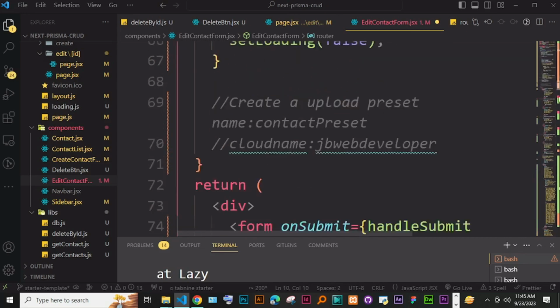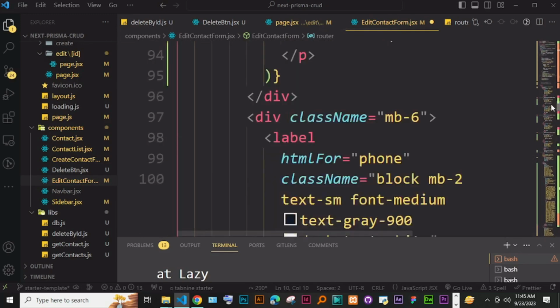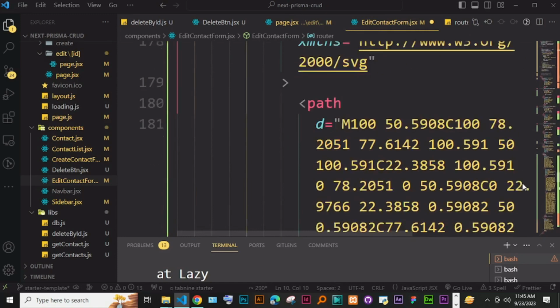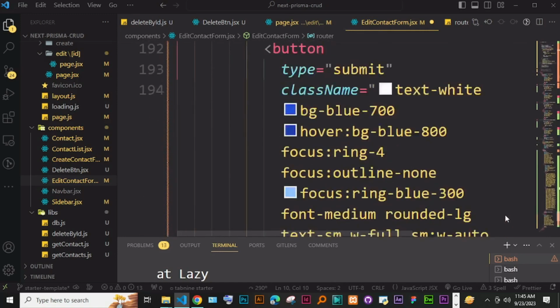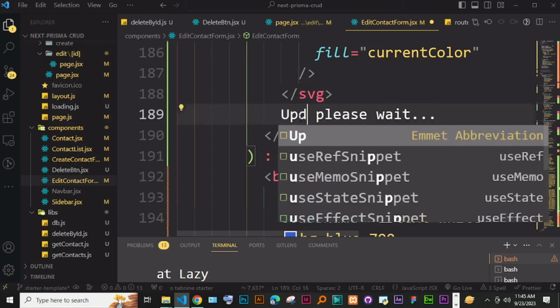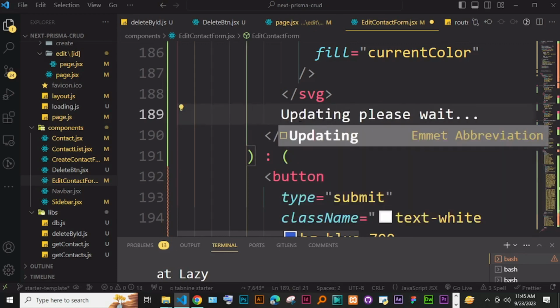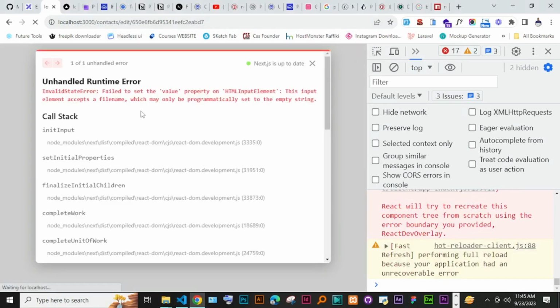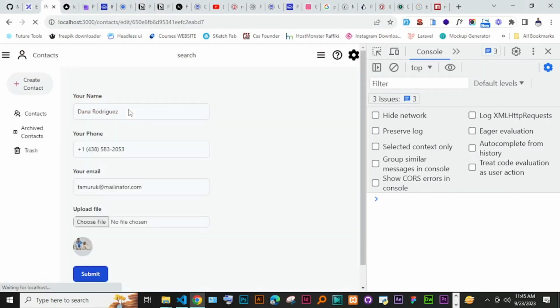Another thing we can do is update this loader. The loader should say updating here. So you see here, updating, please wait. So we can manually go to the contacts and see if it has been updated. Let's manually go to this.